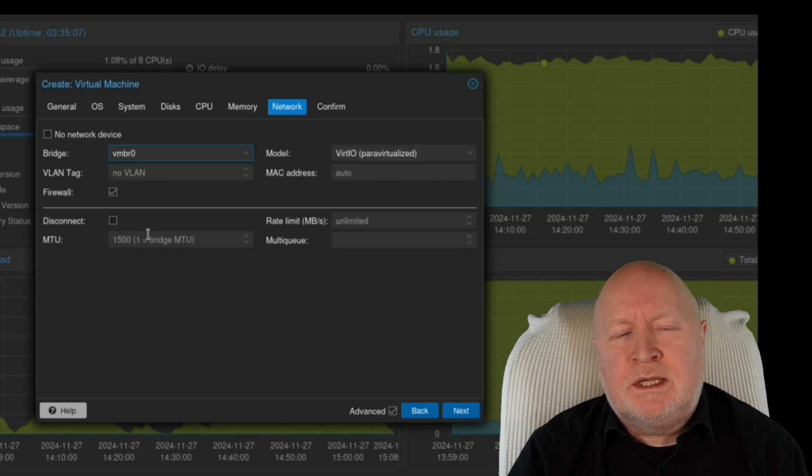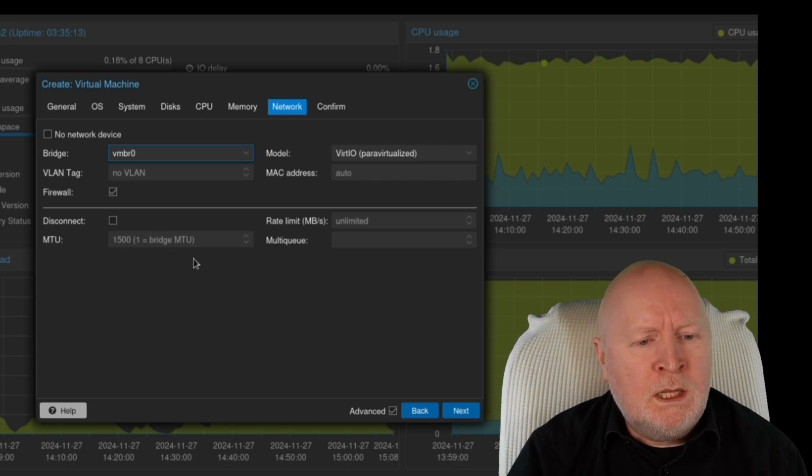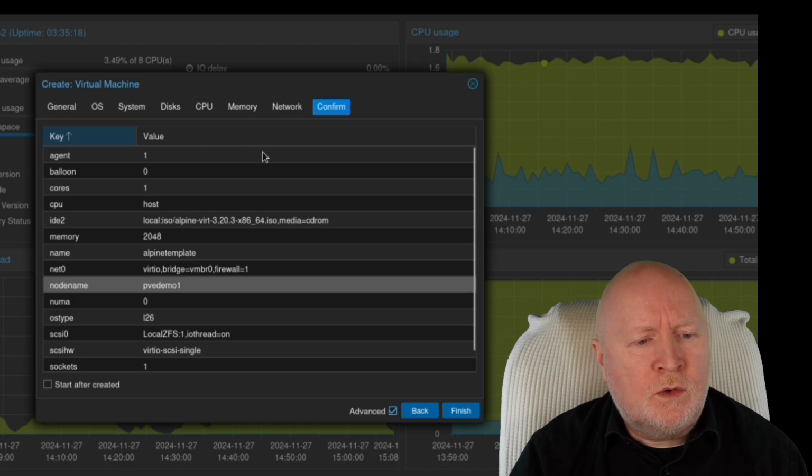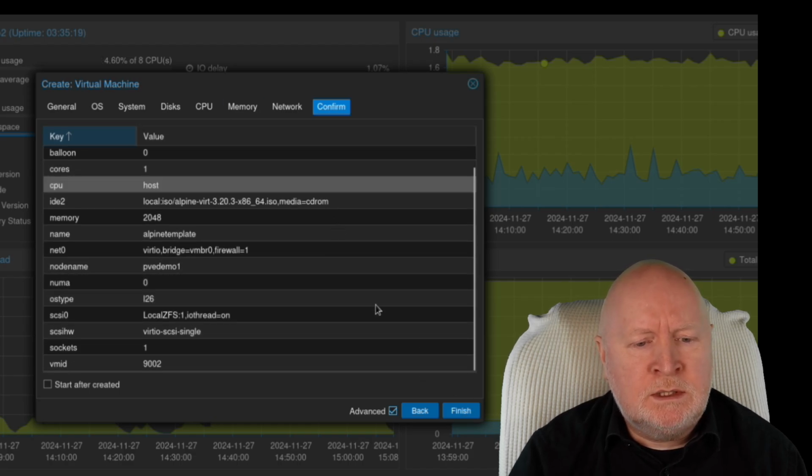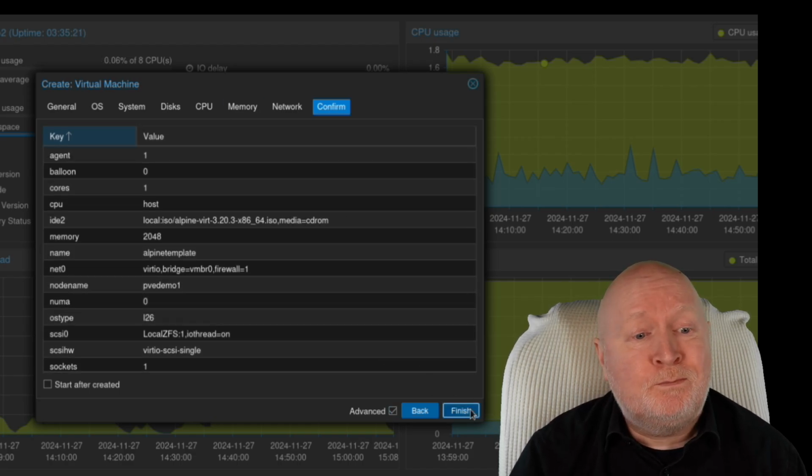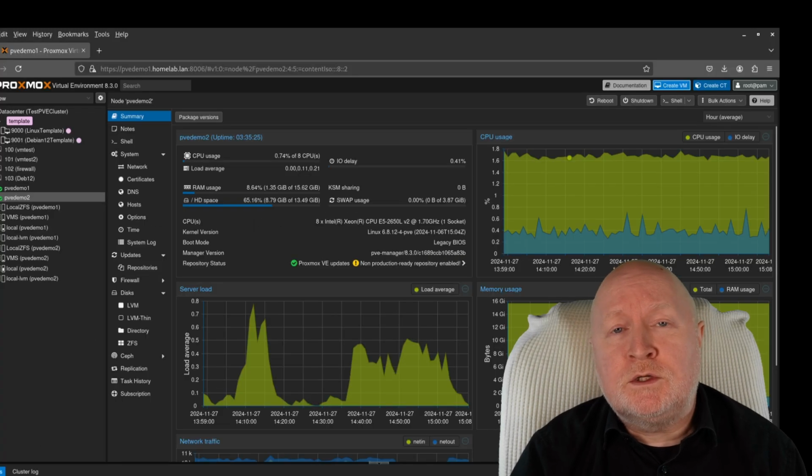And then it just comes down to things like MTU if you're using jumbo frames, for example, because by default it's using 1500 here. In my case, there's nothing else to change here, so I'm just going to click on next. And then you can go through the summary here just to check things out. Then finally just click on finish. And then we just got to wait for the virtual machine to be built.